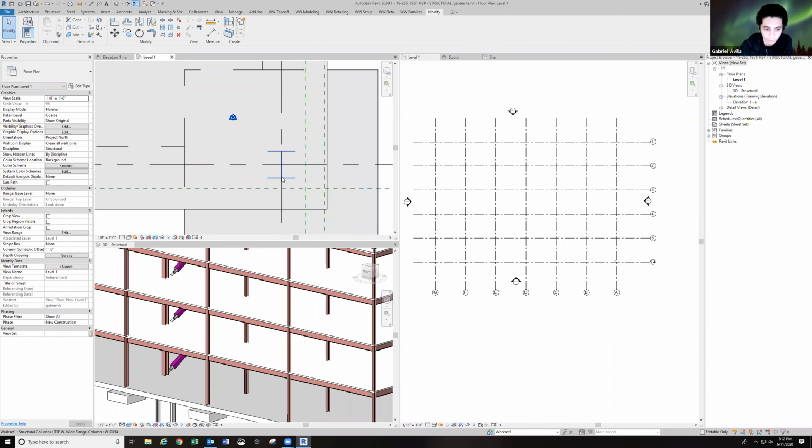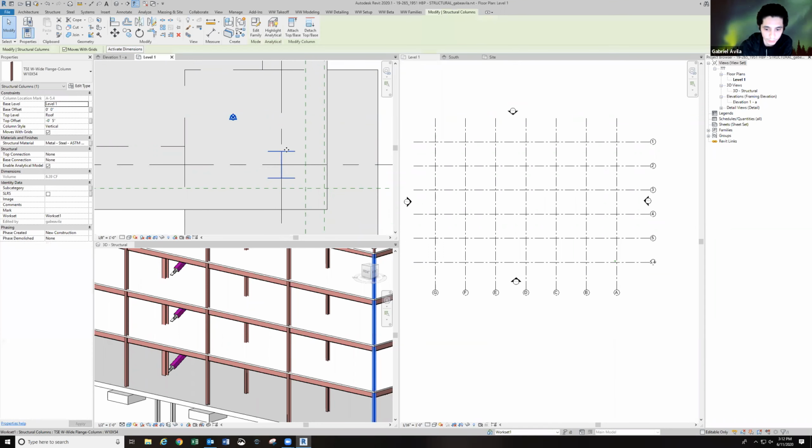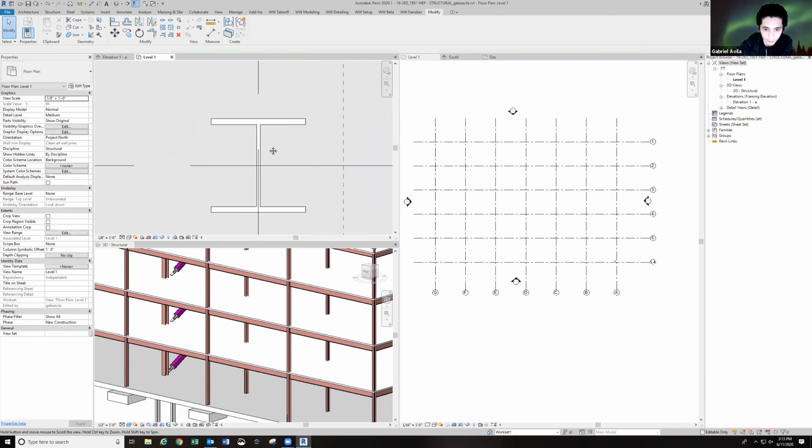So a couple of things to note about them. You can see that I have this column here. If I click on it, it's going to highlight in the model. In plan view, it looks like just lines. That's because it's on coarse view. So in Revit, we have coarse, medium, and fine. So if it's on coarse, it's just going to be just lines. If it's on medium, you can see that it changes.